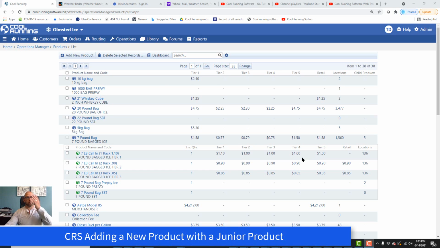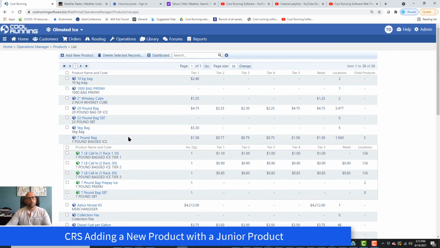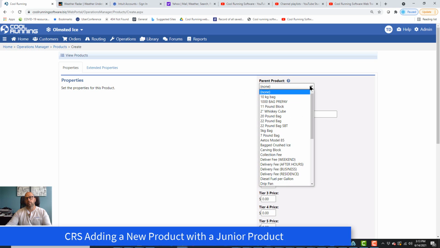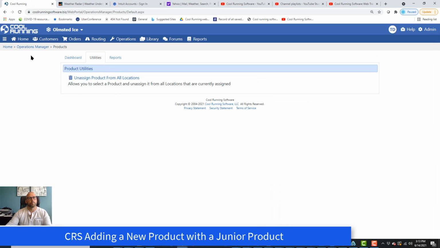So inside my list for your products, you go to operations and you go to products. And you can see right here I have a bunch of products in my product list. All right, so I'm going to go ahead and click on add new product. Here, what you see up here is a listing of parent products inside your company list. Now a parent product is any product, let me go back to the list here so I can show it to you.